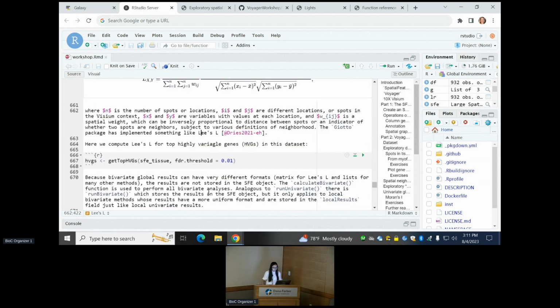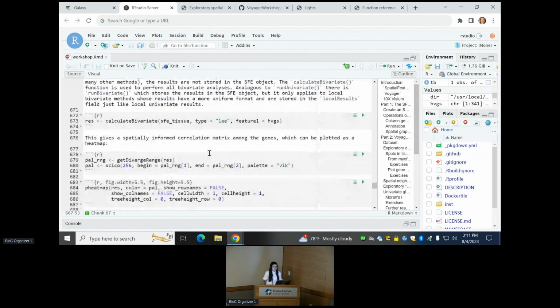So again, here we still use highly variable genes, and for Lee's L, the original implementation in spdep is pretty slow, so I wrote my own implementation.